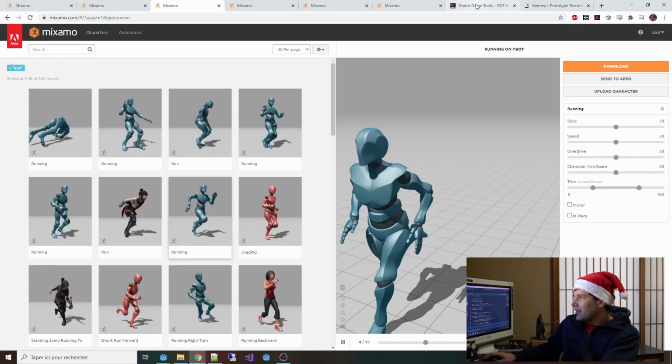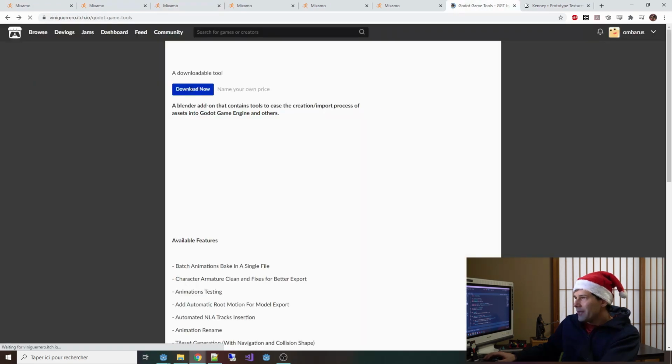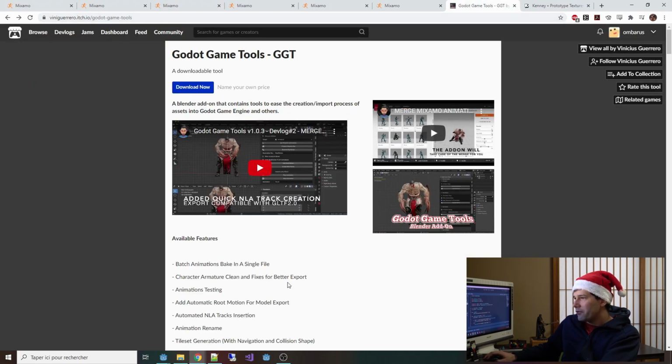Thankfully, I found on itch.io this Godot Game Tools plugin for Blender that will not only add the proper root motion that Godot needs, but it's also going to be able to merge all the animations from different FBX files from Mixamo into a single animation player for Godot to use, which is really a big time saver.